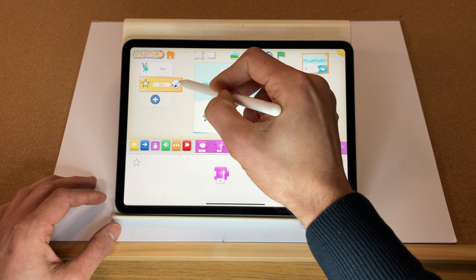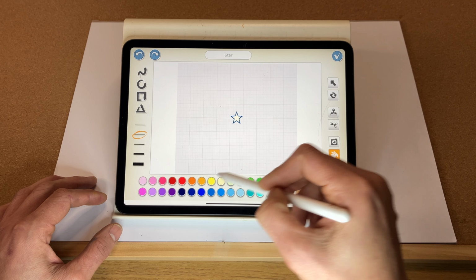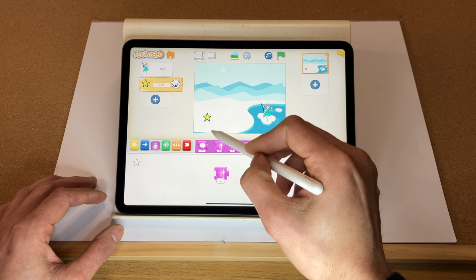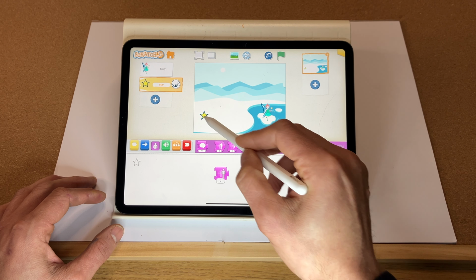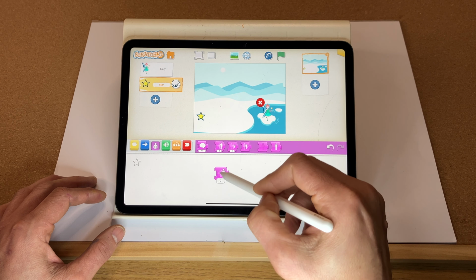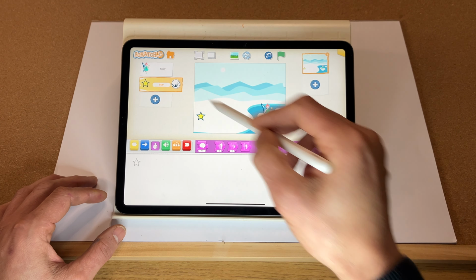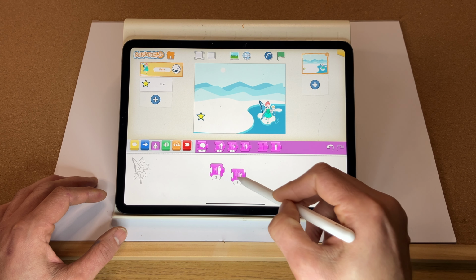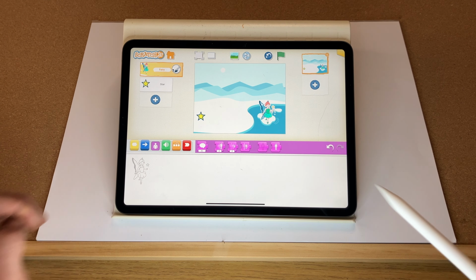Actually, let me edit it slightly. I want to make it a little bit more yellow so it sticks out. There we go, fantastic. Okay, so let's put that there. Let's make the fairy a touch bigger. Great. Okay, so we've got our fairy, we've got our star.